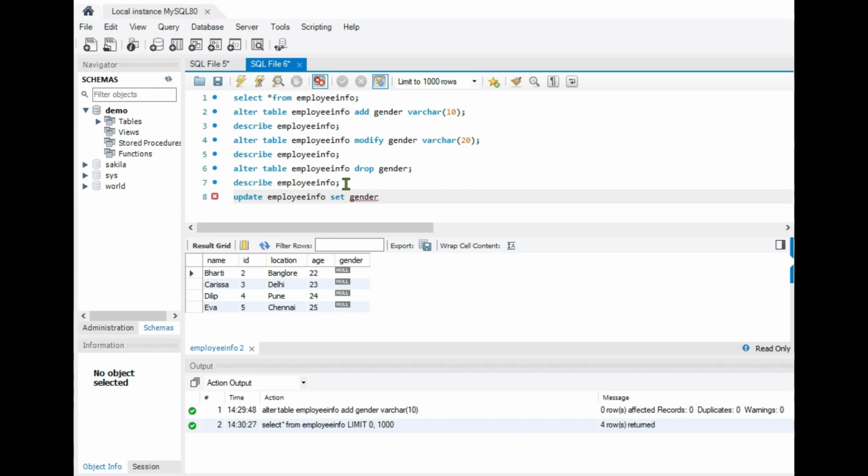So: update table name, set, then the column name, and then you have to write is equal to. Suppose I am writing male here and completing the statement. Now this sounds good. You are saying I am updating the data present in the employee info table and I am setting the gender value as male.